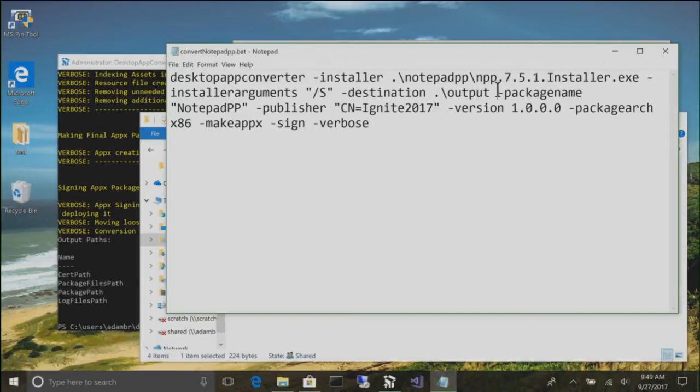We've talked about identity there. That's the package name, the name of my app, so that's what's going to show up in the start menu. The publisher is usually tied to the cert that I'm going to sign the app with. And then, of course, there's the version and architecture of the package. The last three parameters are just how to build the application, telling the converter to build an APPX package, sign it, and also provide verbose output.